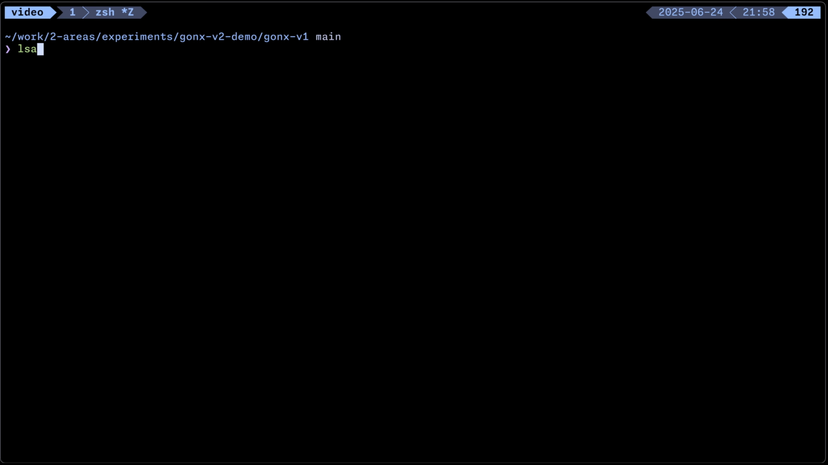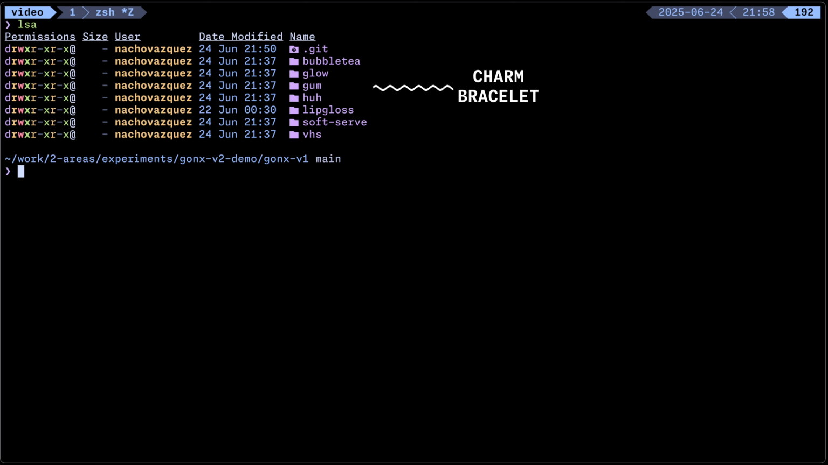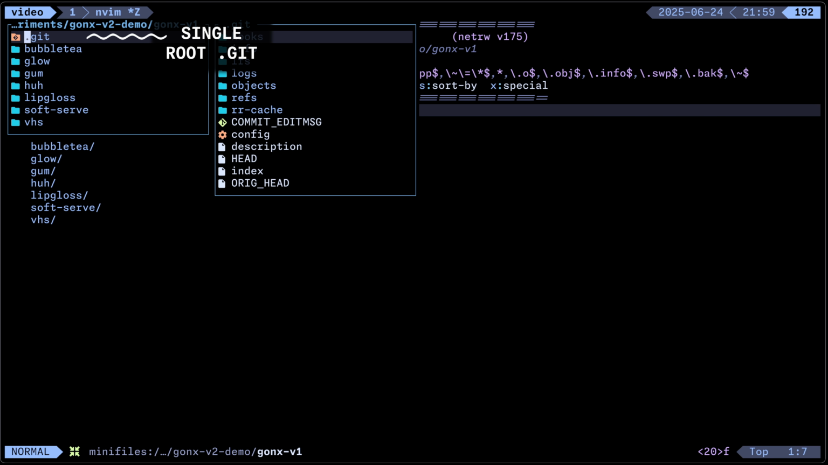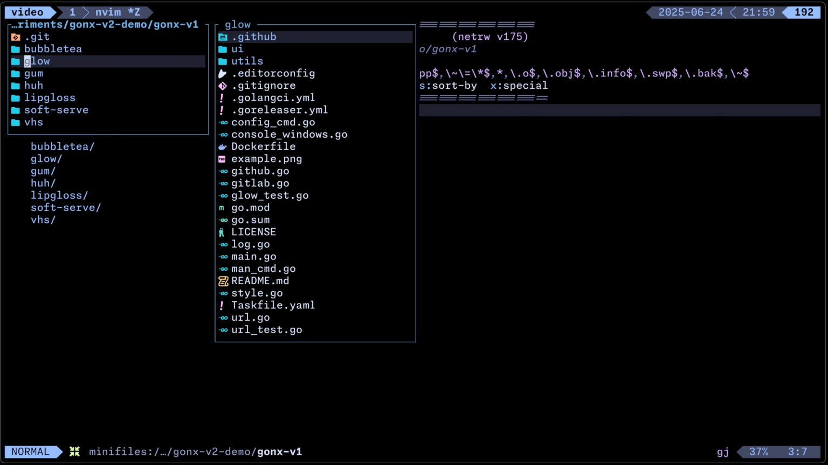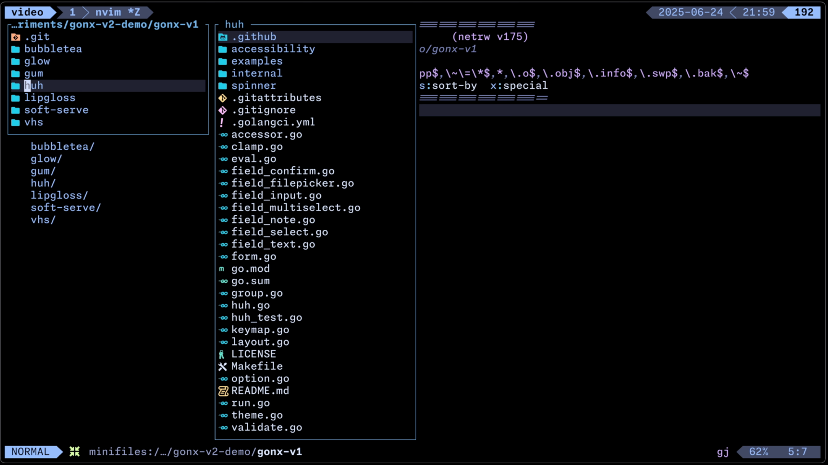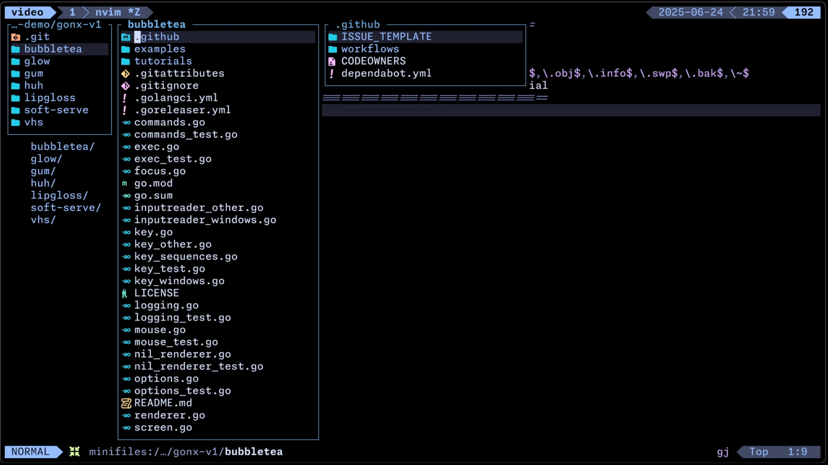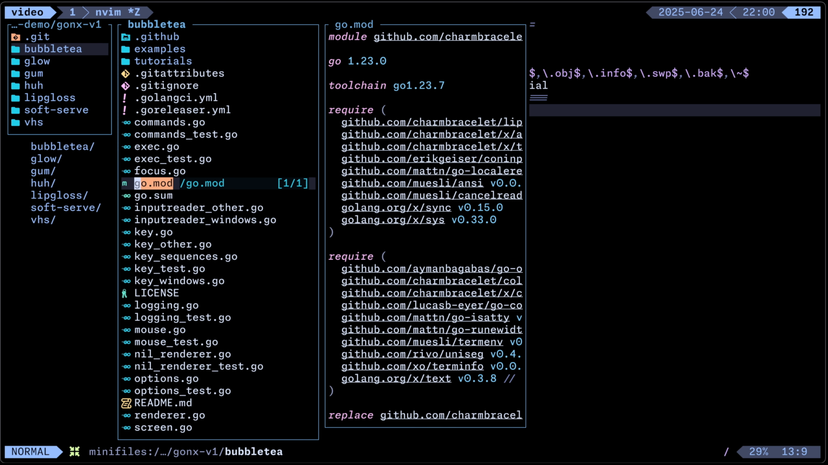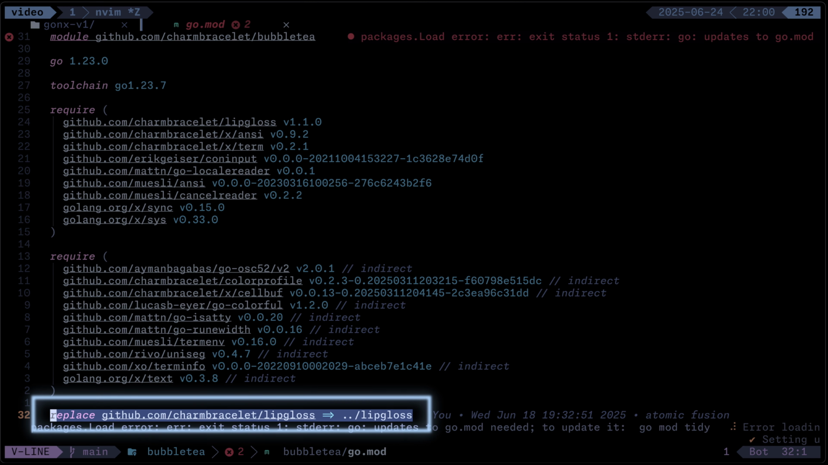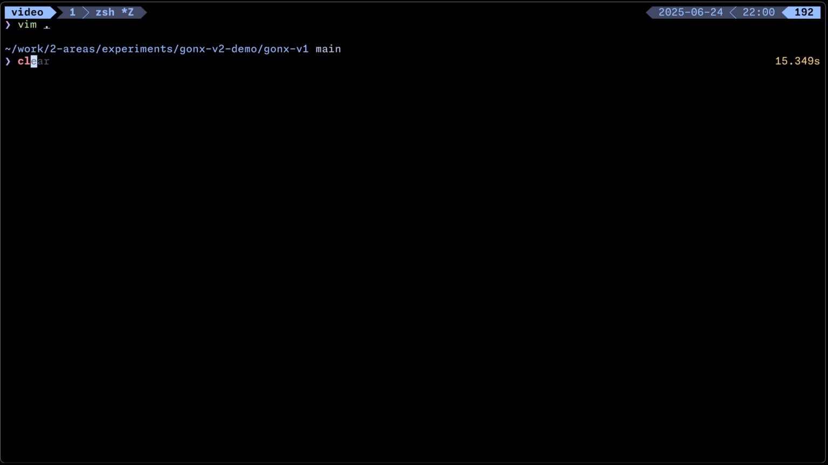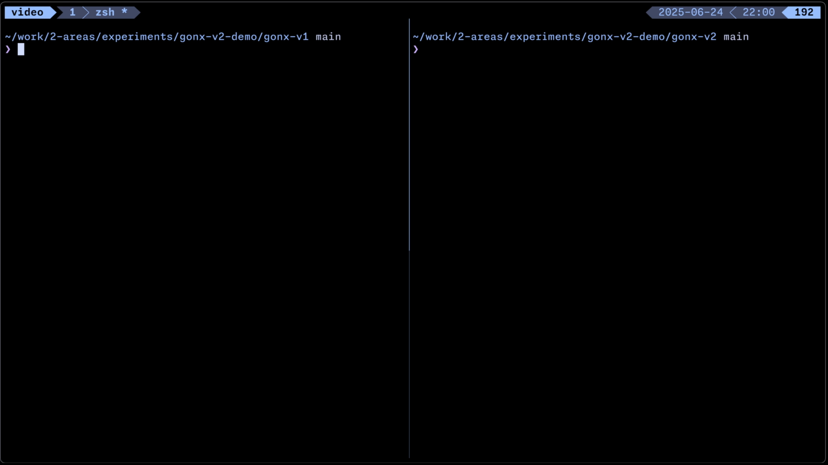To truly demonstrate the power of V2, we have crafted a unique monorepo featuring 7 of the most popular Charm bracelet projects. To make the most of this monorepo structure, we have made two crucial changes. One, we strip out the individual .git history from each project, replacing them with a unified root git history for the entire monorepo. Two, we swap out remote dependencies with local ones, utilizing the replace directive in go.mod for seamless local development. To illustrate the differences, we have created two identical copies of this monorepo, allowing us to run GoNx v1 and v2 side by side.